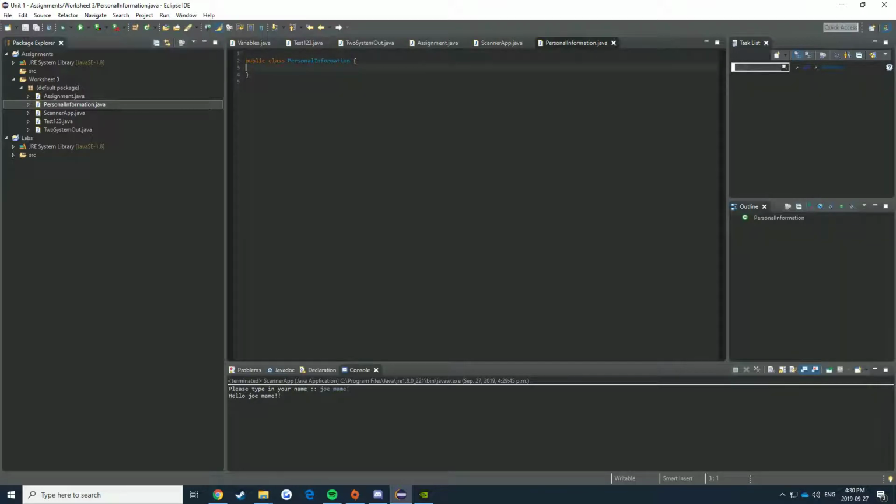Personal information class. Try to put in the main method. So public static void main string args, and then open curly brace, and then indent that one.